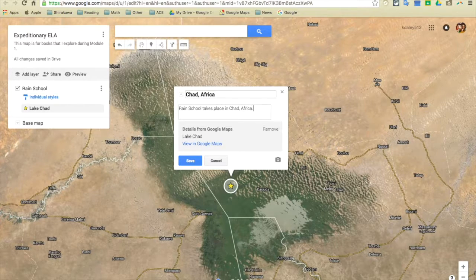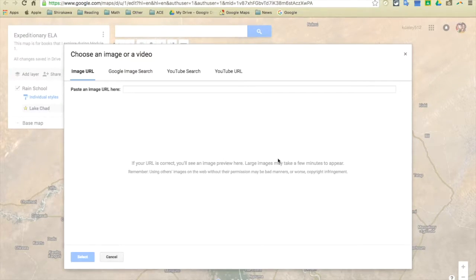And I can add more detailed description about Rain School. And this is a great opportunity for students to decipher what is important enough to put on here in their description of what Rain School is or their book of choice. Okay, all right, so I'm going to go ahead and pick the camera.